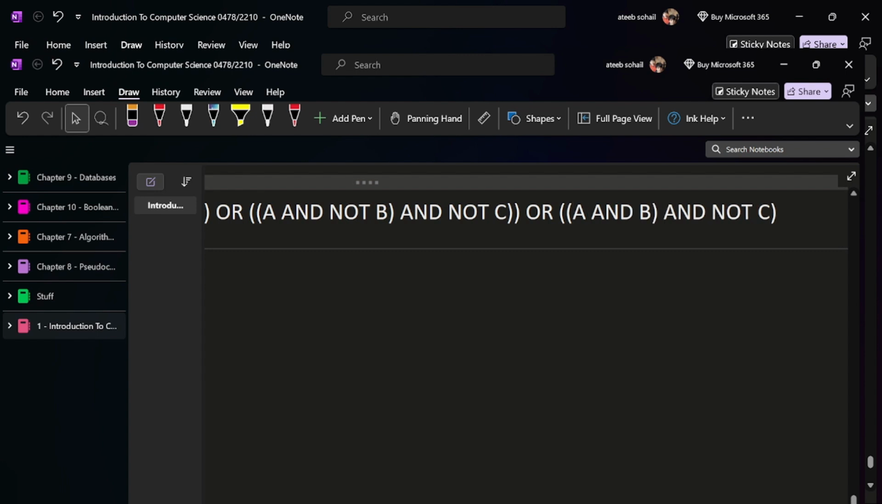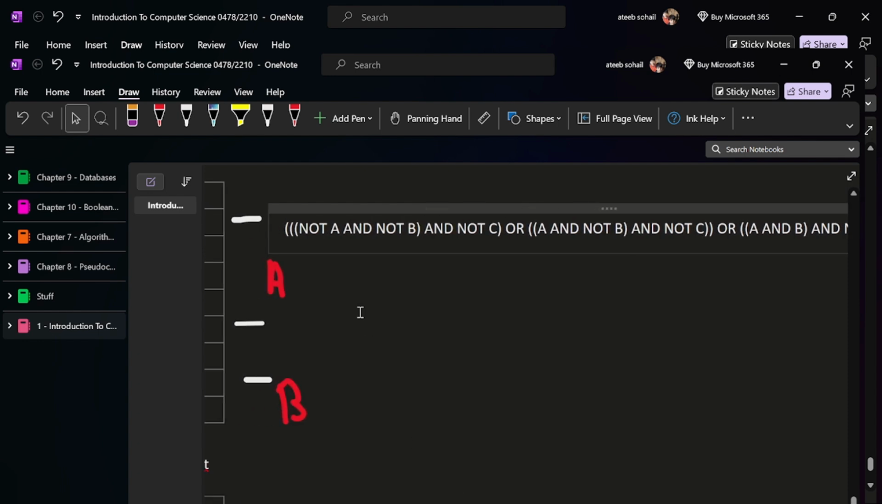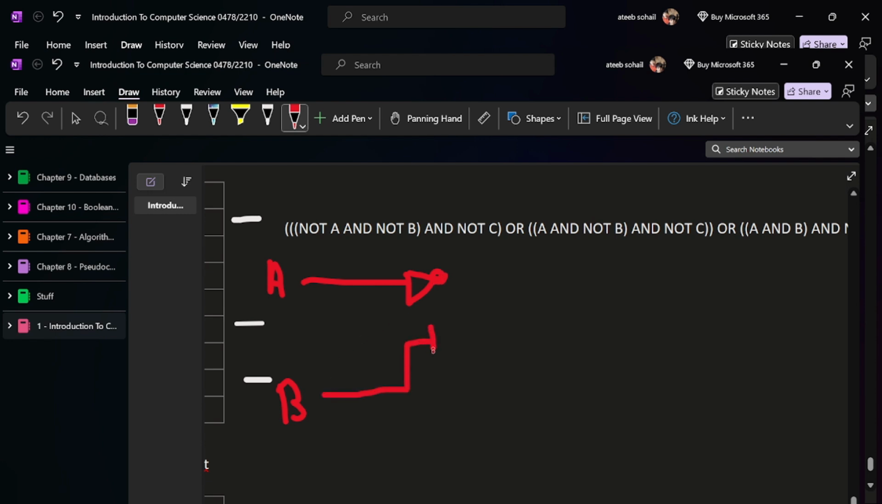Now let's start off with the first statement, which is not A and not B. So let's bring out A, let's add a not gate. And let's bring out B and add a not gate as well. So now we have not A and not B. Now we gotta add an AND gate, and that is this statement done.